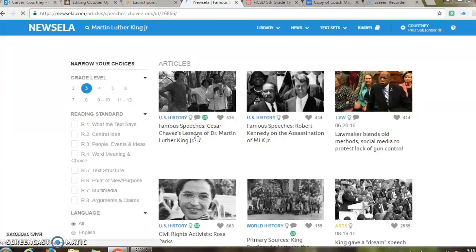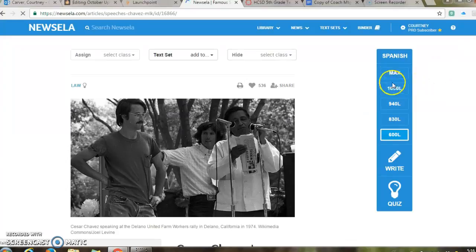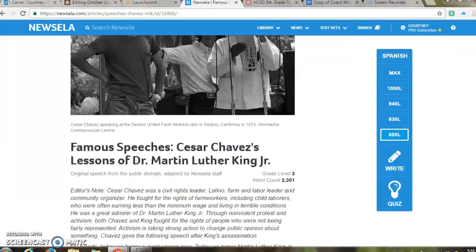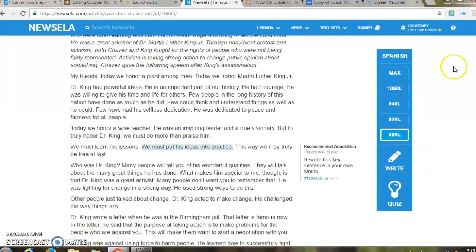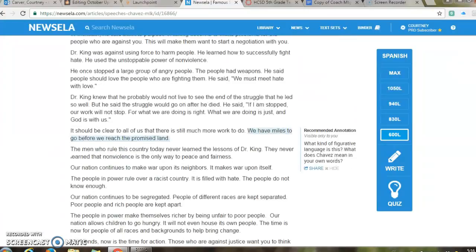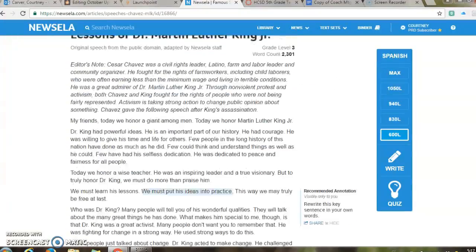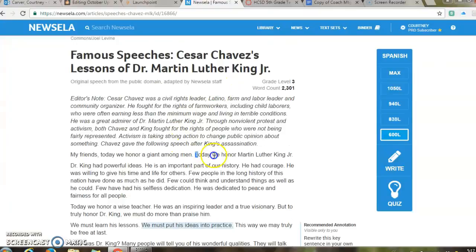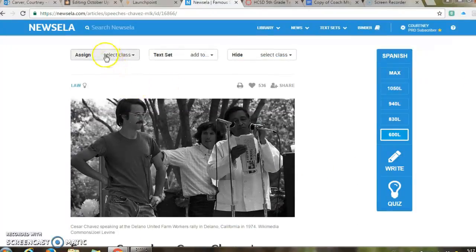When I open an article, I have even more options. So I can change my Lexile level to differentiate for my different readers. If I scroll down, if the article has recommended annotations, you will see places in here where it recommends questions or talking points for your kids as they go through the article. You can also, as a teacher, go in and highlight certain things and add your own annotations on the side of any article. You can assign this once you have created a class, you can assign this article to your class.